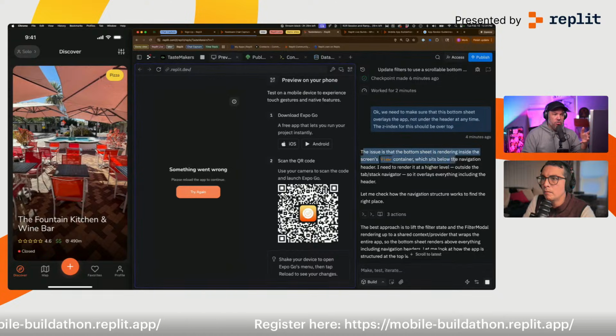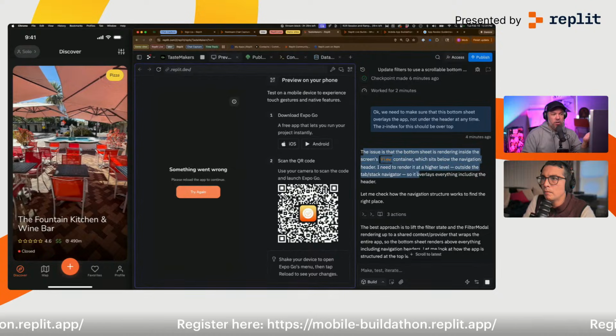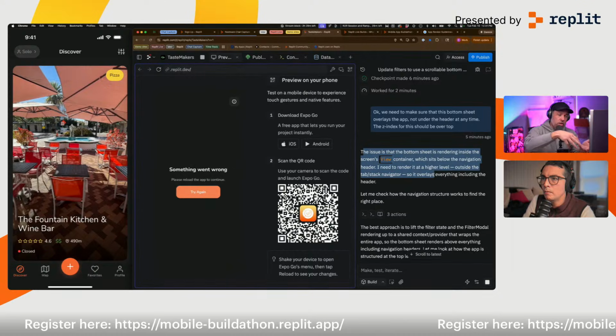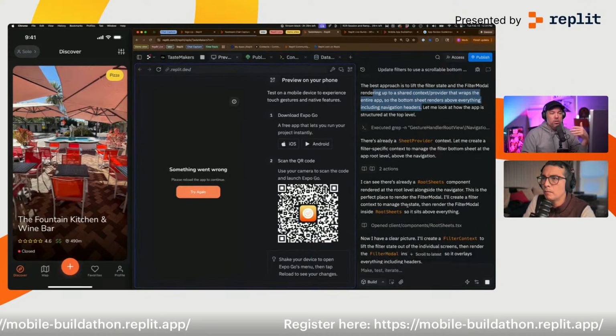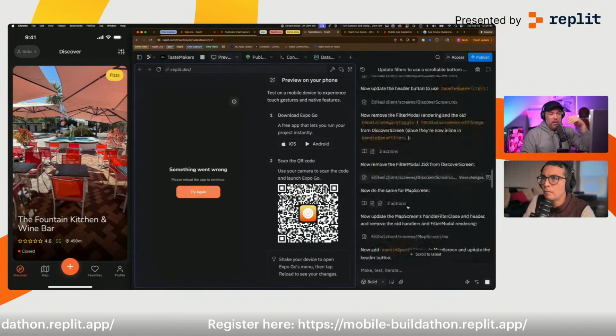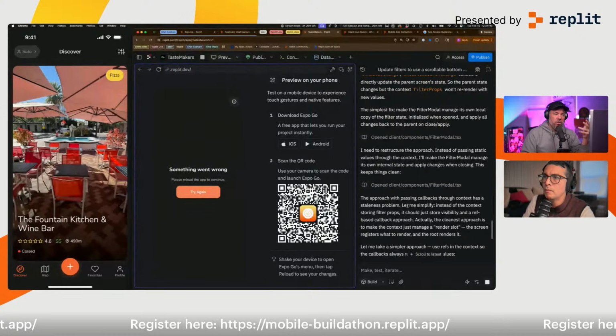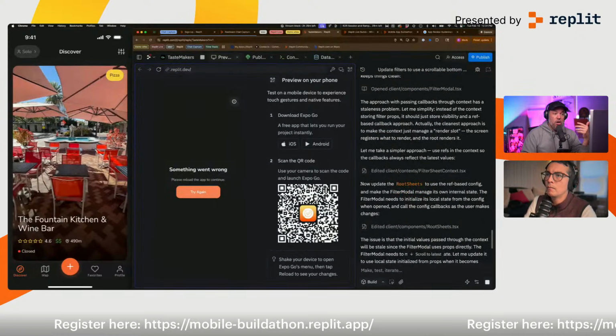The issue is the bottom sheet is rendering inside the screen's view container, which sits below the navigation. So it's exactly what I thought, right? This screen is sitting inside of another component. And so it probably had to extract the element and pull it out to put it over top. So again, no big deal. But these are the things that you may want to check and see, like, oh, what's going on here?